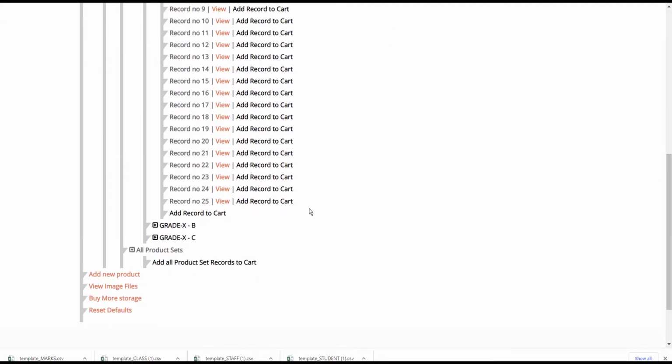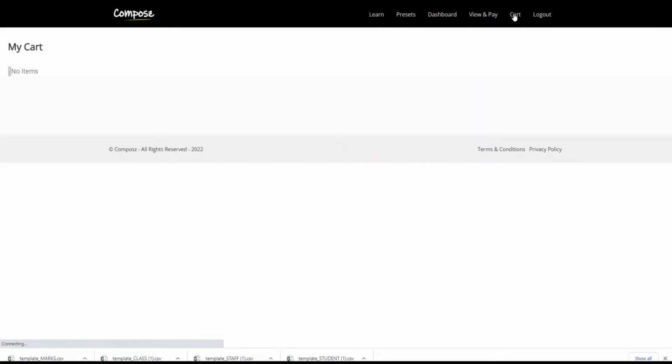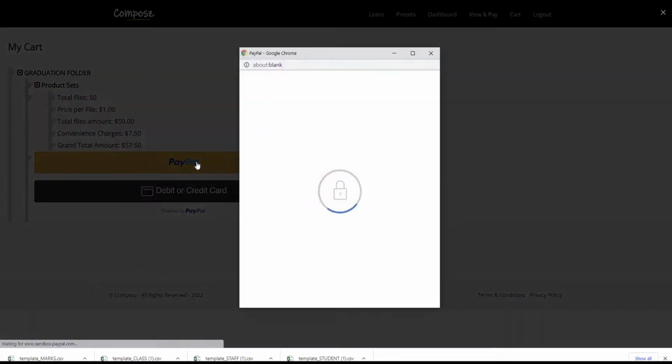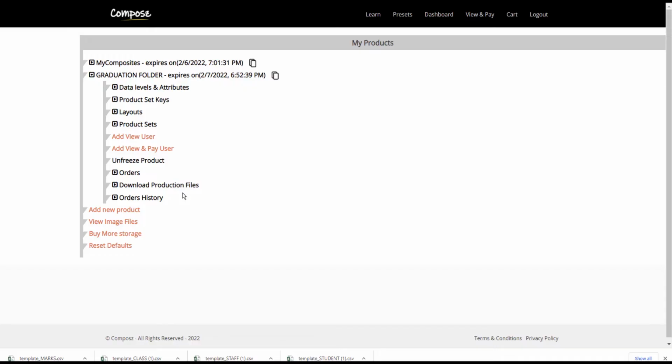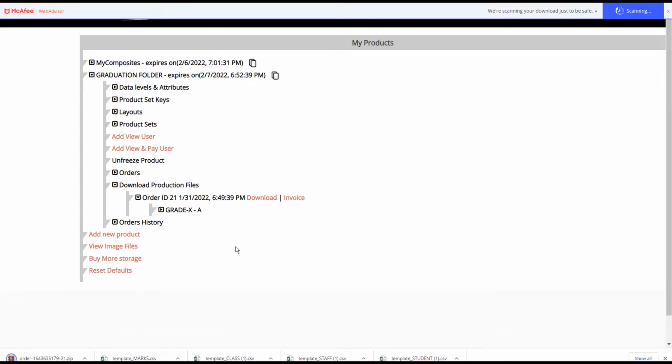You have the flexibility to order for a single student or multiple students, or you can order for the whole product set or for all product sets in the product. Add the required files to the cart. Now you can go to the cart and pay for them. After payment, you can download the final product files you ordered onto your local device.